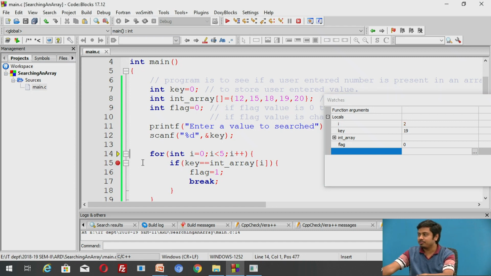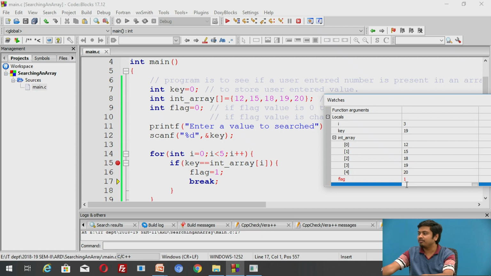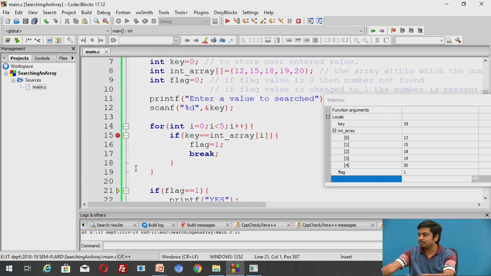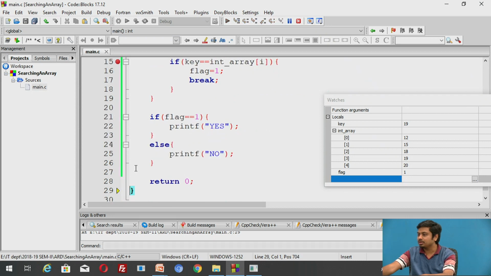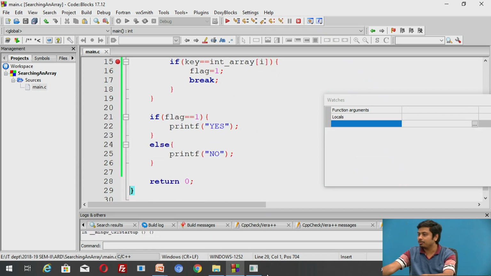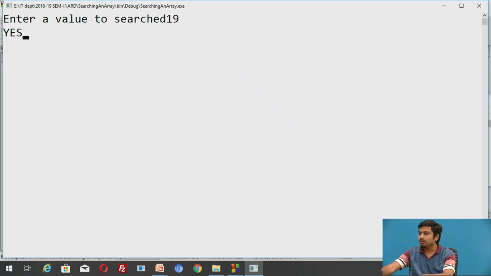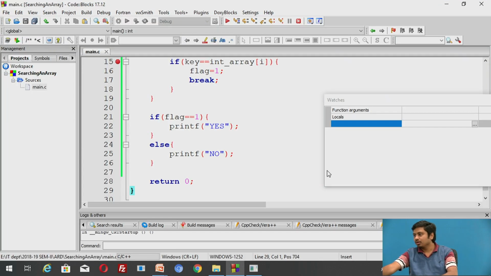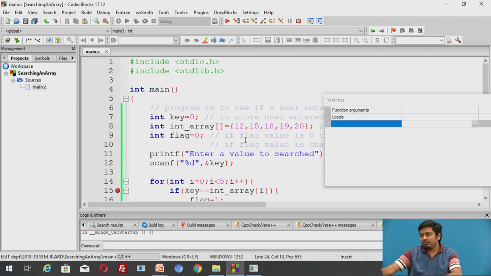So I'm just pressing F7 here. So it is 3. You can see that when i is 3, the key value is 19, and at the 3 location it is 19 and the flag's value has been changed to 1. So I'll repeat this till I reach the end of my program. Yes, it's still working. Okay, now the program has come to its end. You can see the output yes appearing on the console screen. So this is what we call debugging in CodeBlocks.